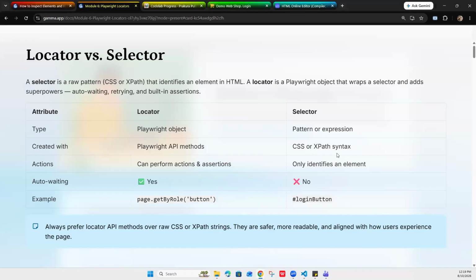Compared to the CSS and XPath things, for locators we have these benefits.